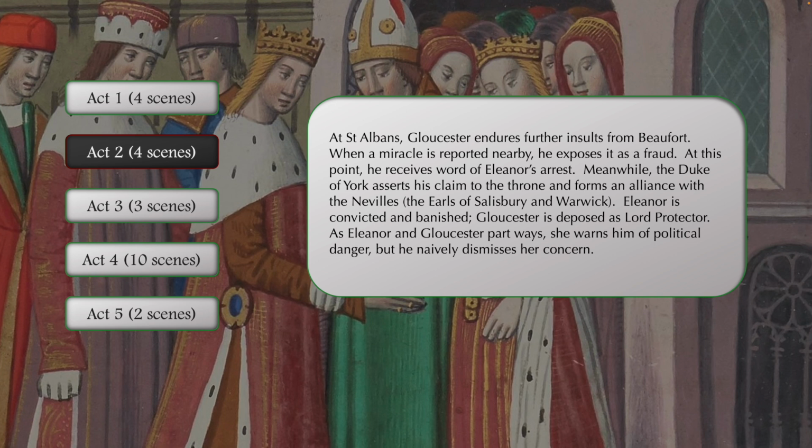And then Eleanor is convicted. She's banished to the Isle of Wight. Gloucester is, because of this, he winds up being deposed as Lord Protector. And then as Eleanor and Gloucester part ways, she warns him of the political danger that awaits him, but he naively dismisses her concern. And that'll be one of the scenes we look at in a few minutes.